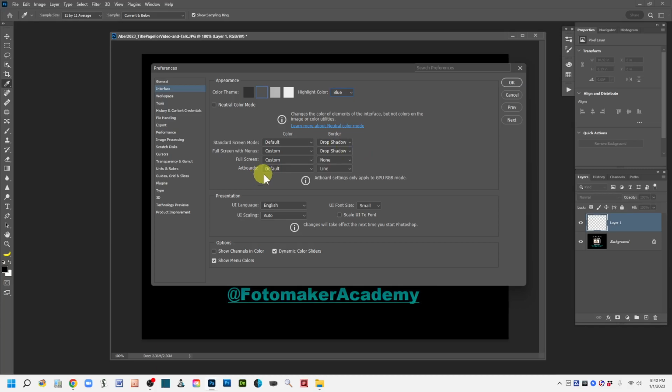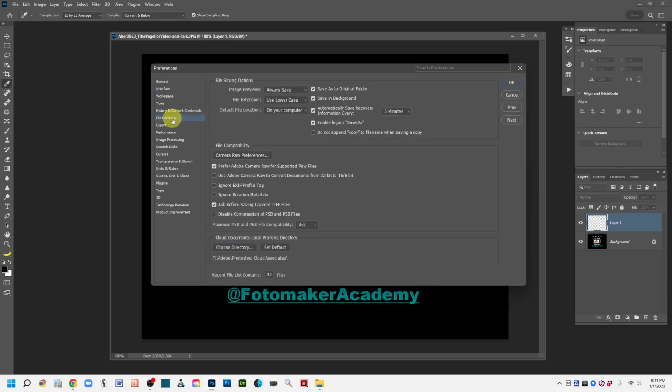Just be aware that after you do get your preferences set and click OK to accept them, the preferences will not take effect until the next time you open Photoshop. So you're going to have to close and then reopen Photoshop in order for the new preferences to take effect. All right, the next preference I wanted to show you, so Interface is the first one if you want to change the color theme. The next one is file handling. Let me show you file handling.